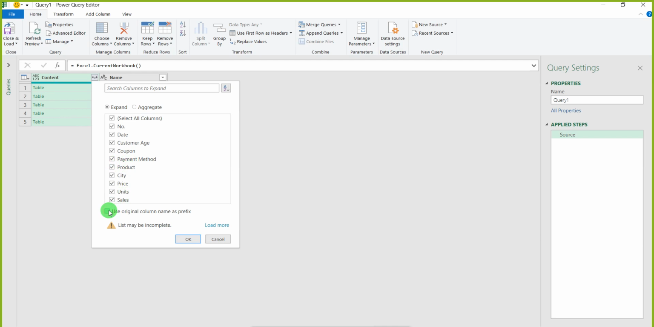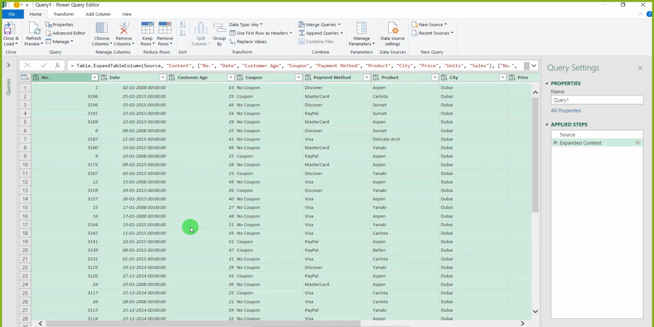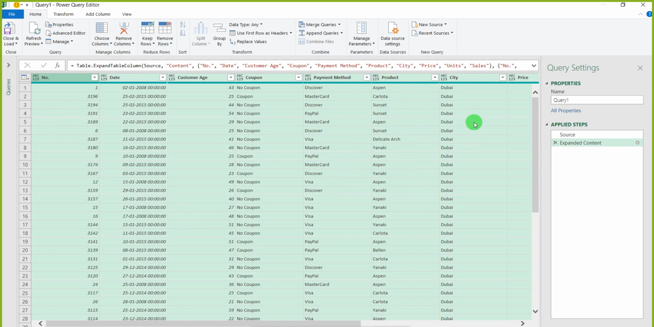So I uncheck this, and here it says list may be incomplete. Sometimes if you have lots of columns, it does not show them all. You don't have to do anything over here, but just for your satisfaction, you can say load more. So we have this many columns, no problem. And you just say okay, that's all friends. And when you say okay, wow, all my data is over here.